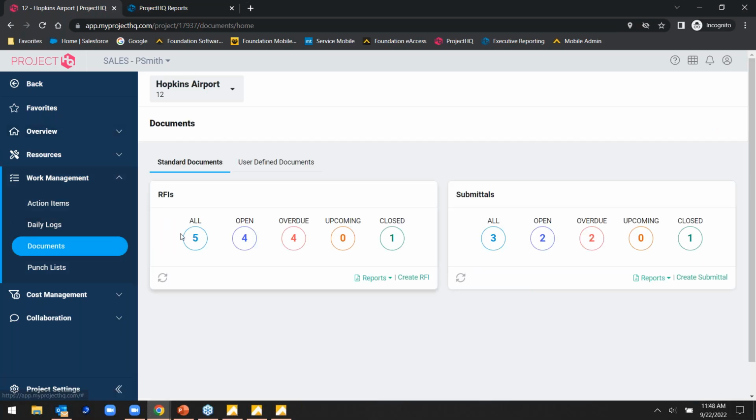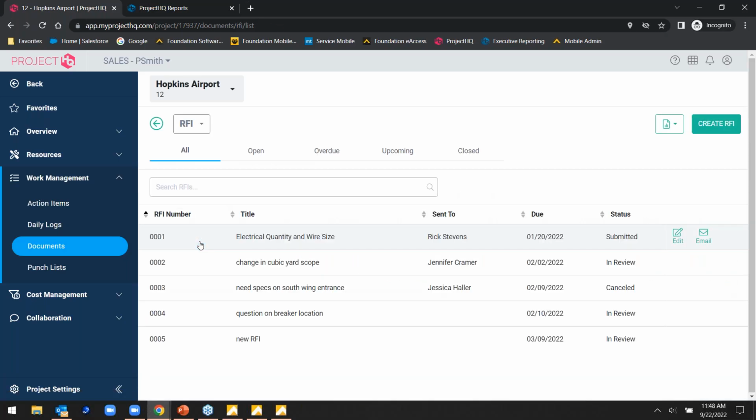In this case, RFIs. I've got 5 of them for this job. Submittals, I've got 3 of them for this job. If I tap into my RFI count, it's going to show me the description of each one of those RFIs. Who are they sent to? What do they do? What's the status?